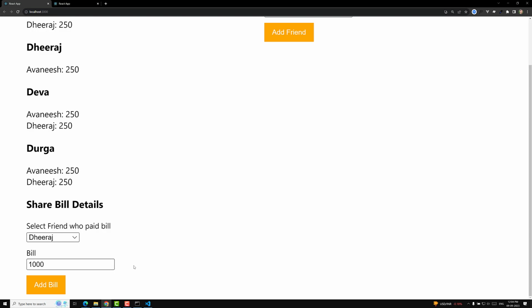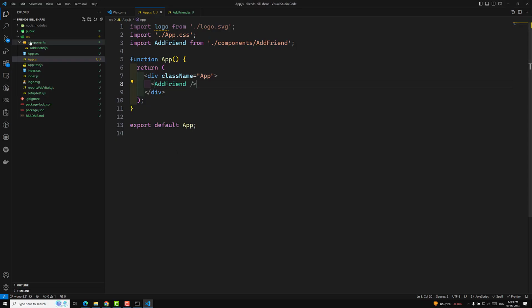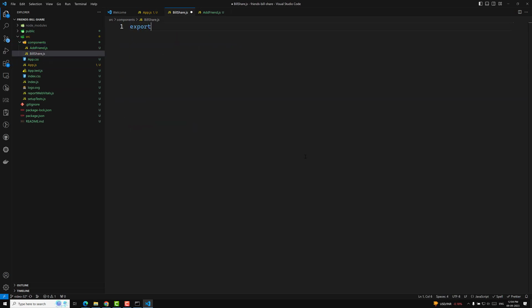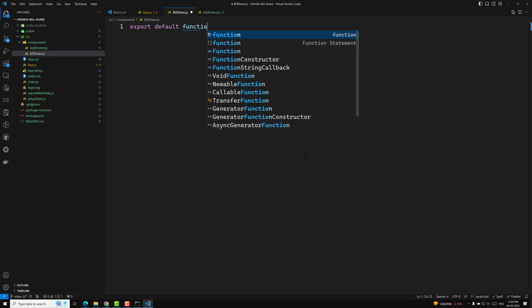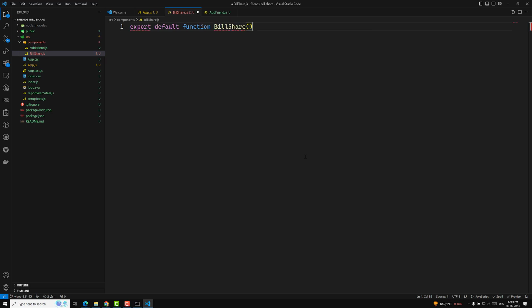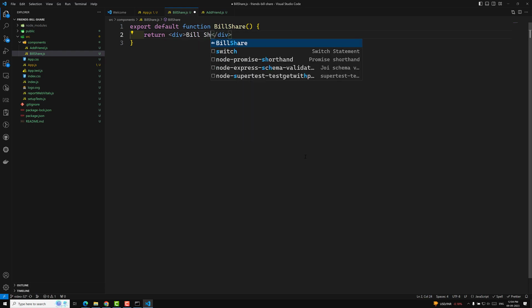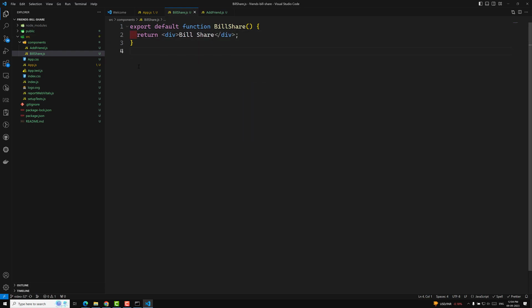Okay, so this is the build share. So let's try to create a component build share. Afterwards we'll try to create other more components also. So basic components I am trying to create. So build share.js, and here export default function build share, and here I will be returning the div. Okay, and here this is the build share. Okay, so this is also completed.